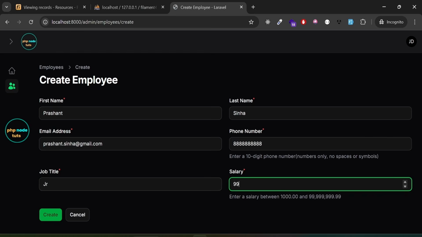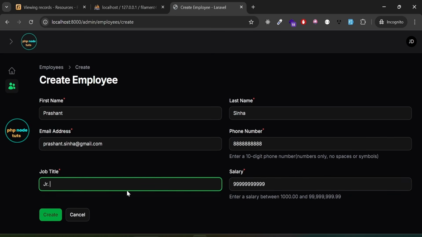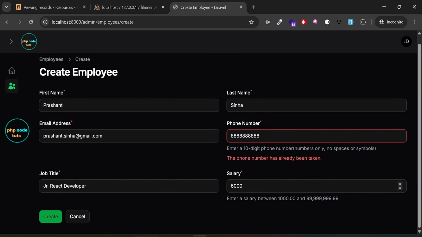Then click on Create. In the job title field, you will see the message "please lengthen this text to 4 characters or more." Enter more than 4 characters in the job title field, click Create, and in the salary field, you'll see the message "enter a value under 100 million." Enter the salary as 6,000, click Create, and you'll see the error in the phone number field. The phone number has already been taken.